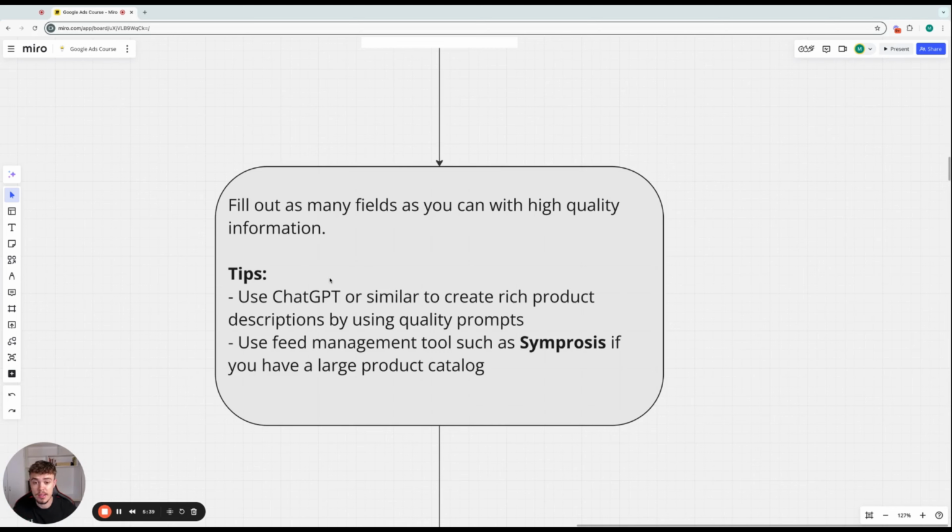Now, you'll also see that there's a product description, and this description has a lot of character space. Now, it's great to be able to really take advantage of all the characters in there, but it's going to take you a long time to write that individually for every single product.